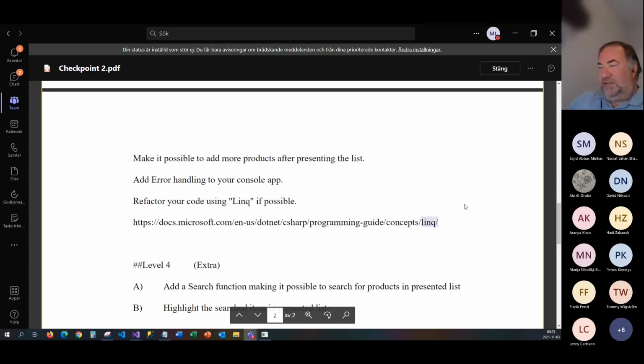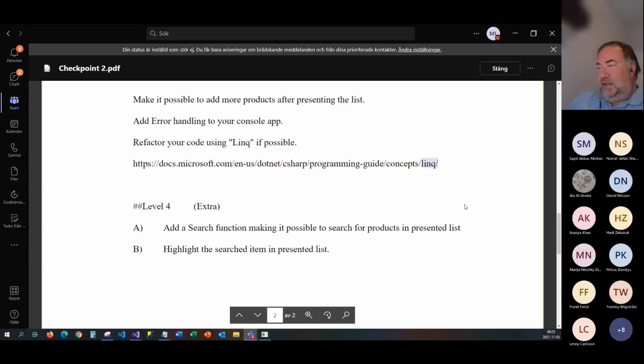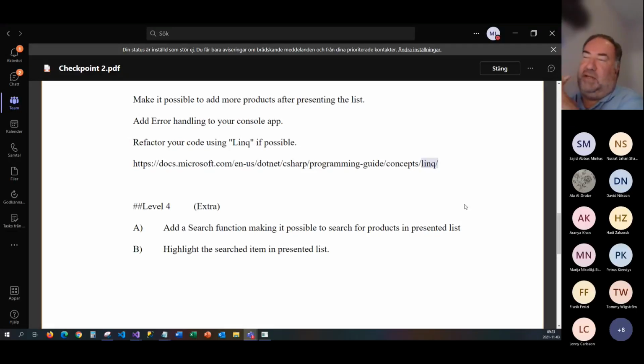We also added one extra level because some people are pretty experienced, so you will manage to do the first 3 levels pretty fast. So you have an extra level for those of you that want some extra challenge.